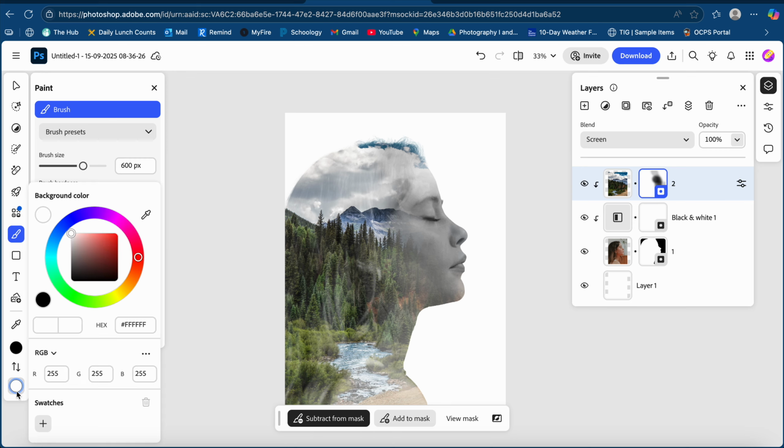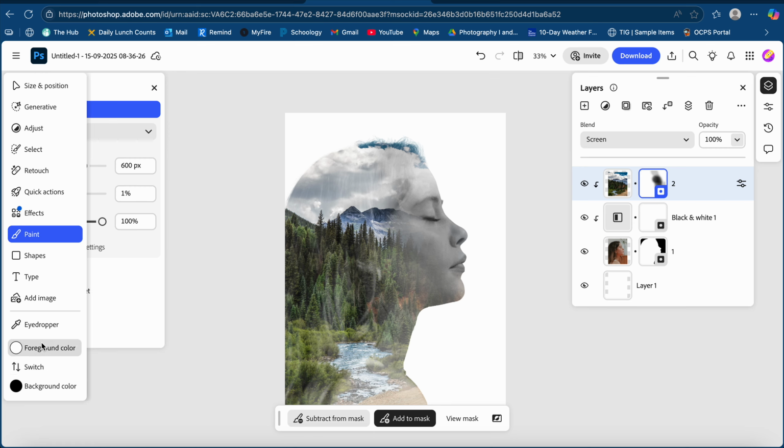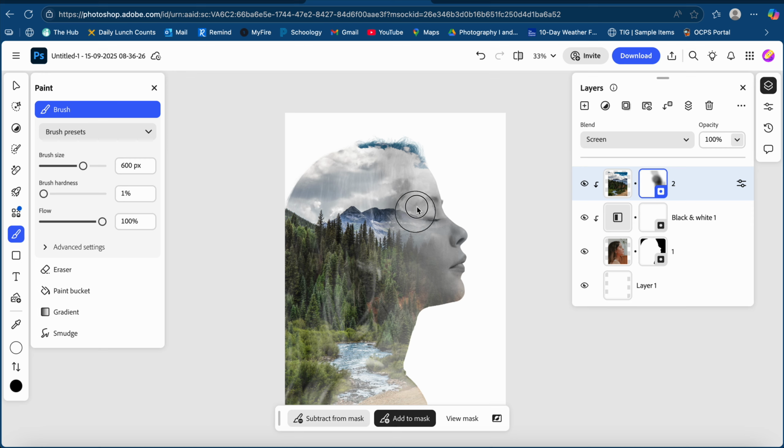If I switch and I come over here to white and I change it to white and I start to paint back, look what happens. The mountains come back and the girl's face goes away.